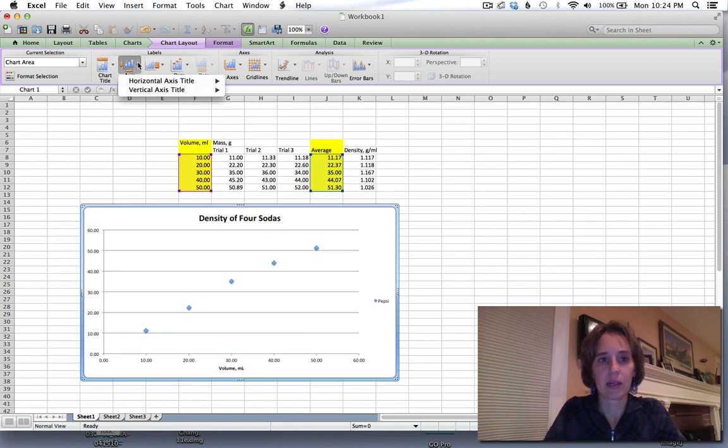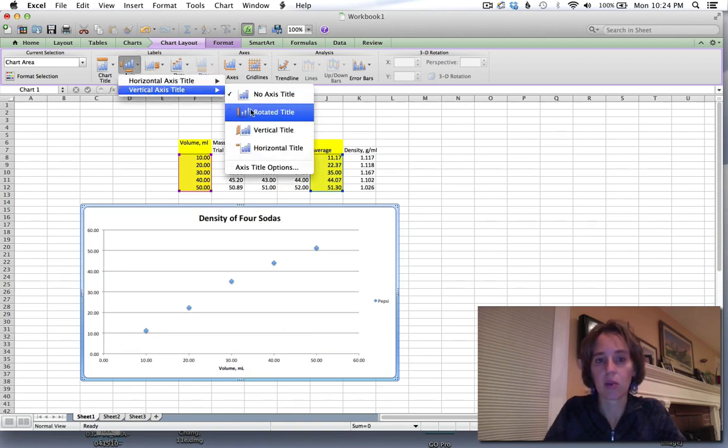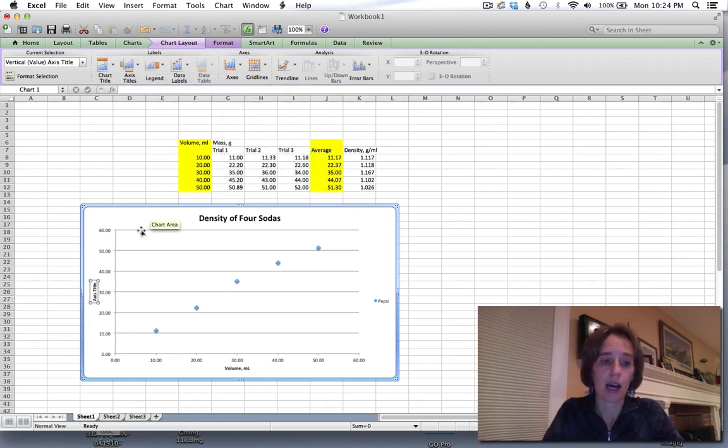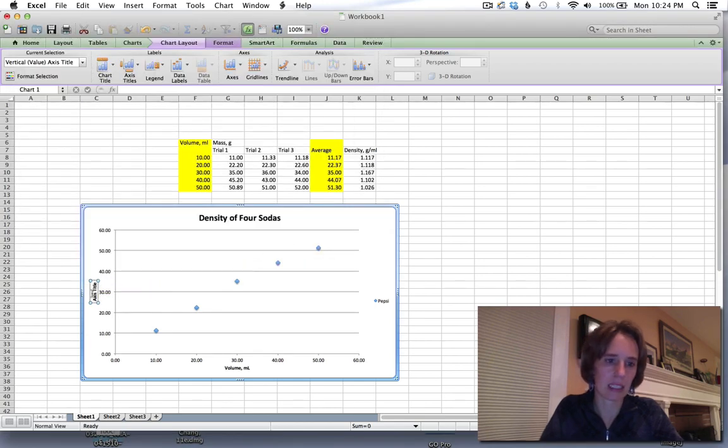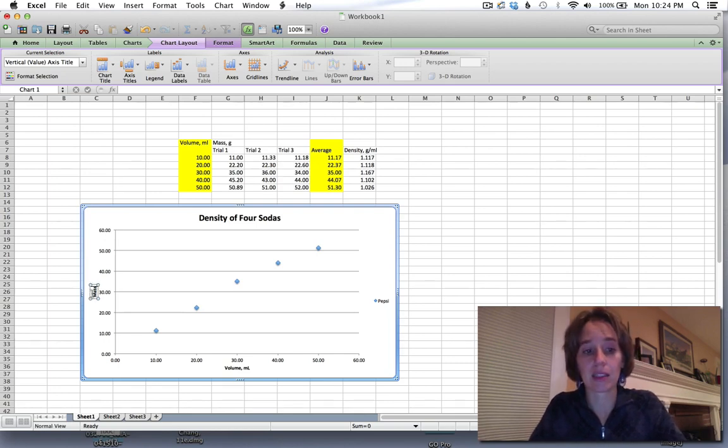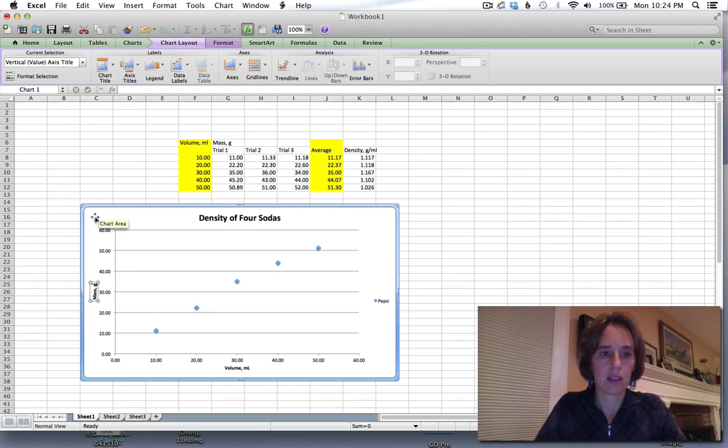And then I want to do the same for the vertical axis title, the y-axis. You can make it horizontal, you can make it up and down. I usually like the rotated title. You have to put your head on an angle to read it, but typically it looks the nicest to my aesthetic. So our y-axis is mass in grams. Okay, so now I've got axis titles.